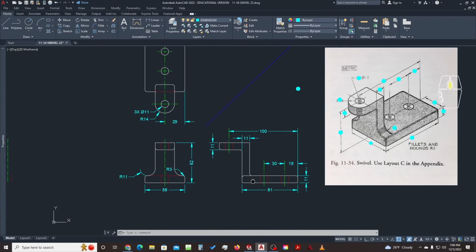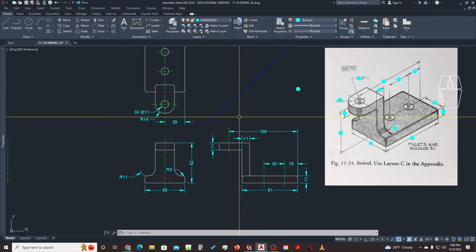But let's add that note. Usually those notes exist in the bottom right of a drawing. So we're just going to, we do this one of two ways.